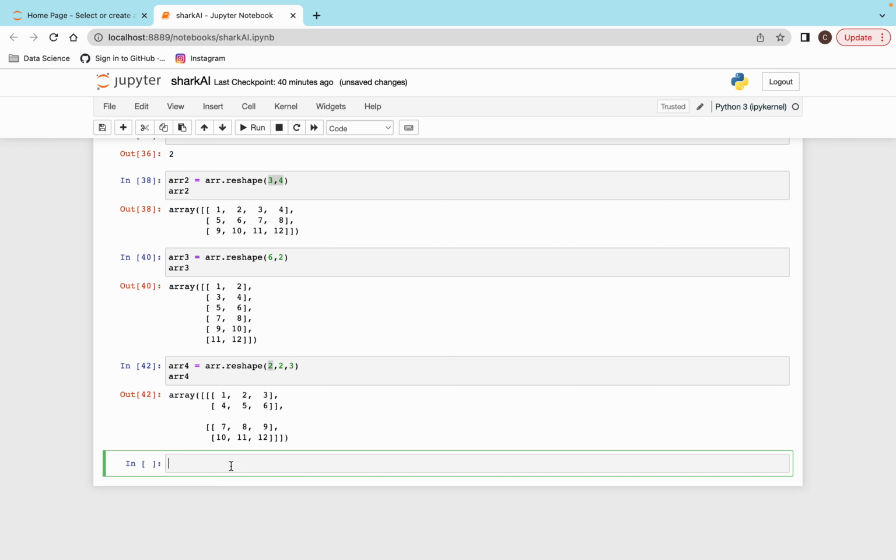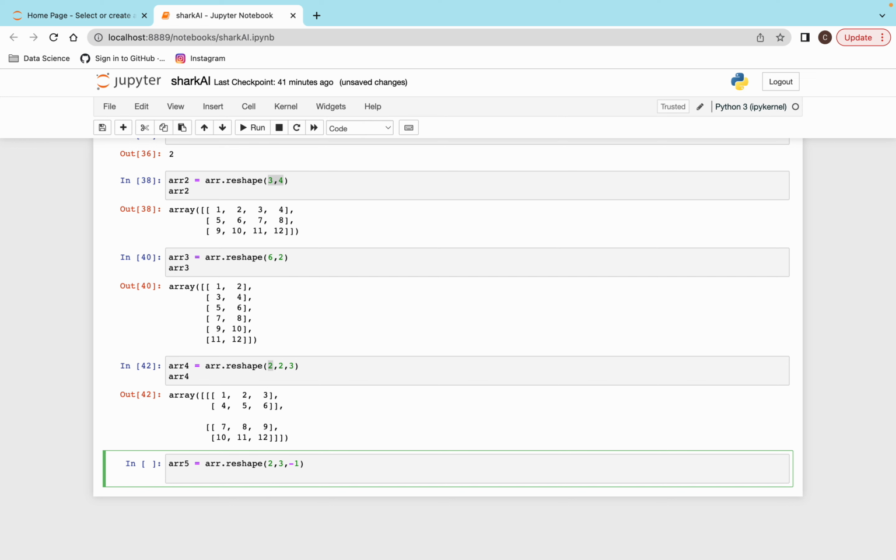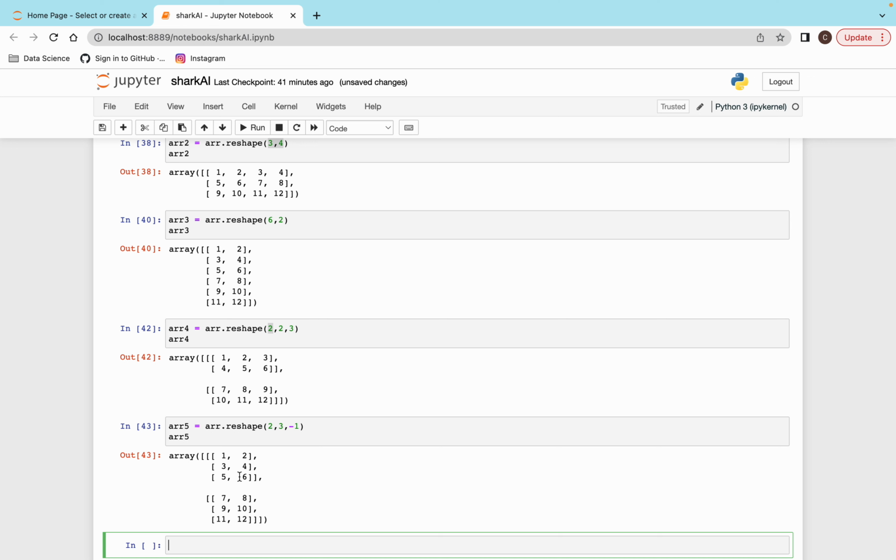Okay, what you can also do, if you don't know the dimension, so this is the most important concept. If you don't know the third dimension, arr5 is equal to arr.reshape, so 2, 3, and I don't know what should be in the third dimension, so I can always give -1 if I don't know. Then I just write here arr5. You can see that it has automatically taken the -1 as a 2.